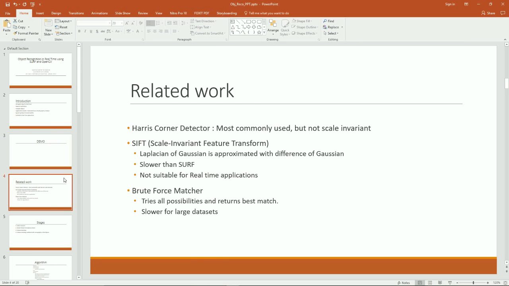So, related work. The main concept on which this project works is we detect some key points and we calculate the descriptors for those key points, and then we match those descriptors with another image, the query image. So the first related work is the Harris corner detector. This is most commonly used to detect corners, but it is not scale invariant, meaning that if you zoom in and zoom out, you may not see the same corners getting detected.